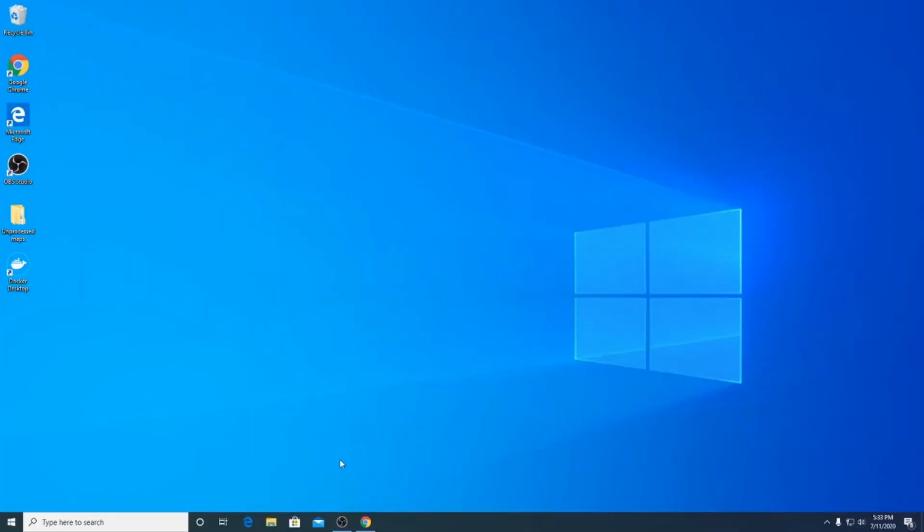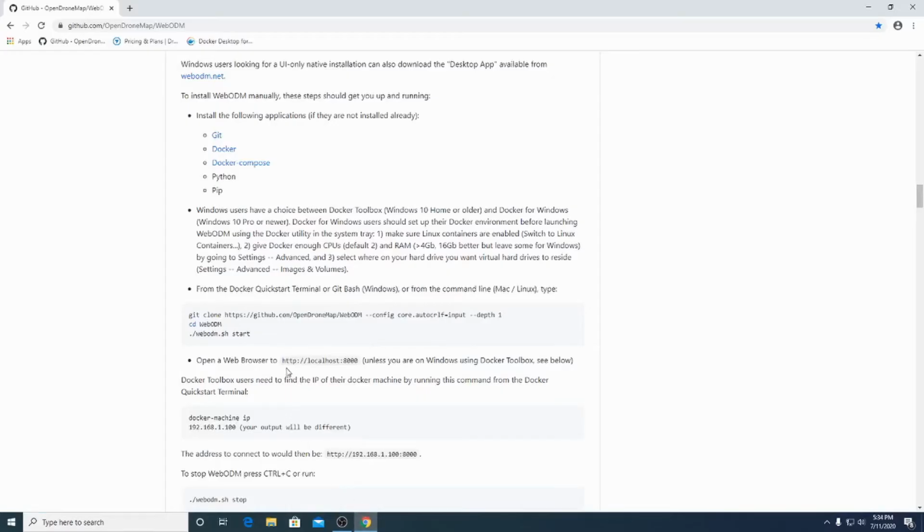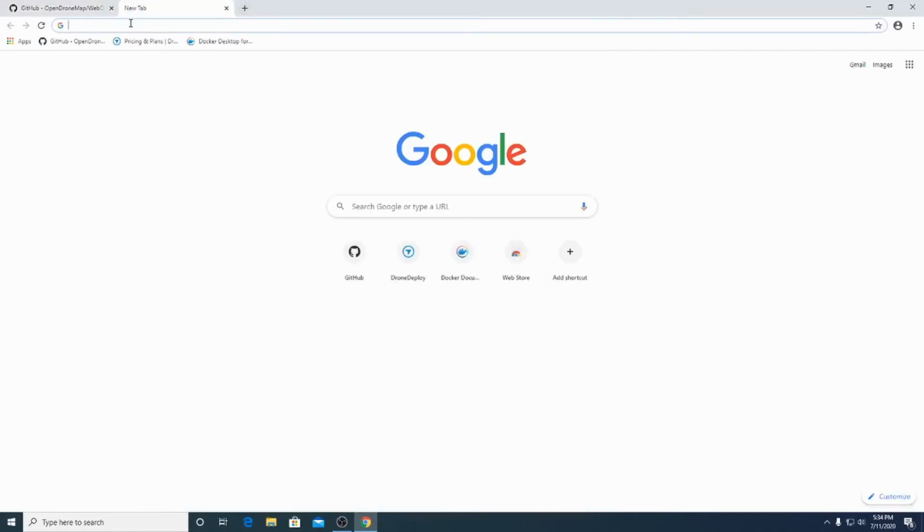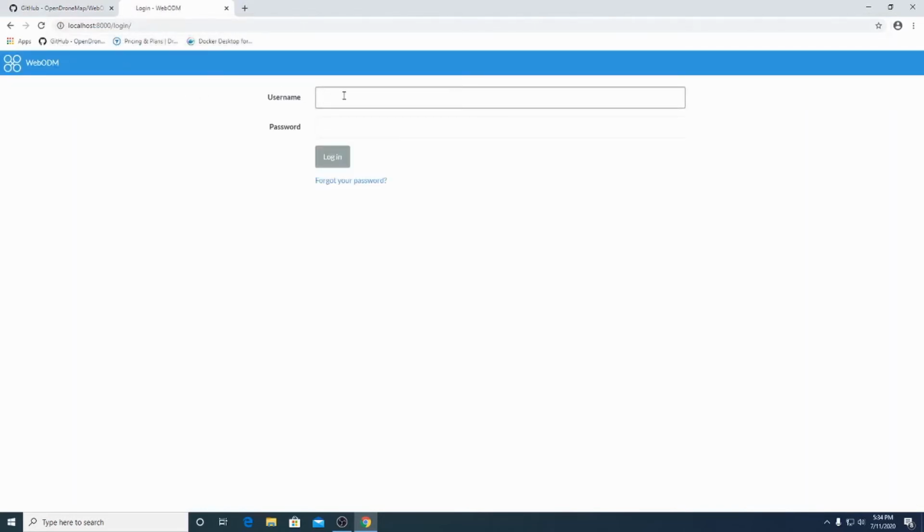Okay, so once that finishes, we can find this link right here. Not really a link, but you copy this, and you go to your web browser. Google Chrome is what I found works the best for me. And you paste it in, and you hit enter. And then it'll ask you to enter your username and your password again.